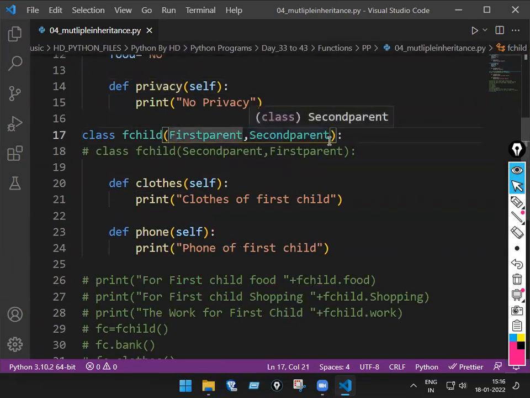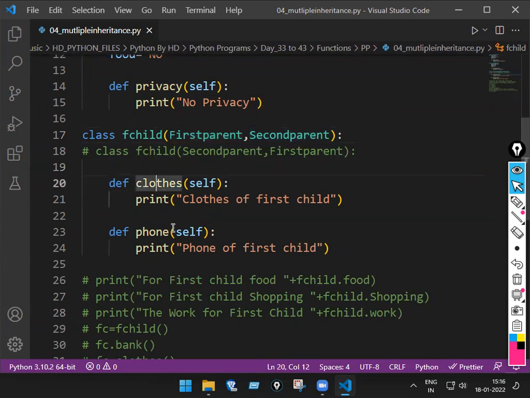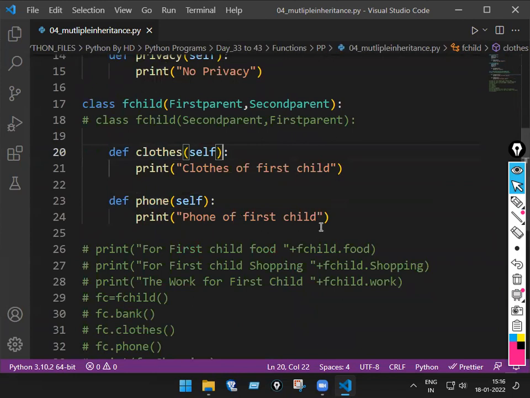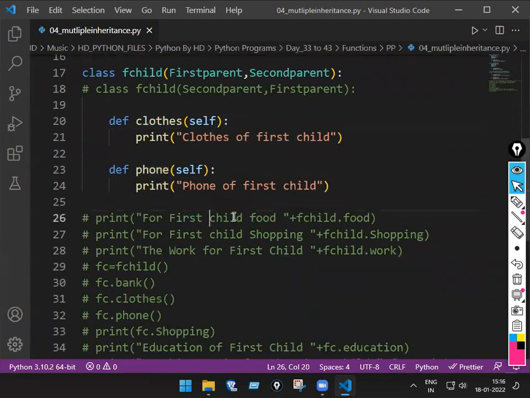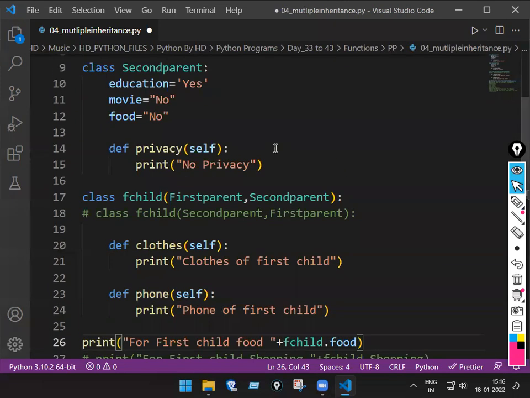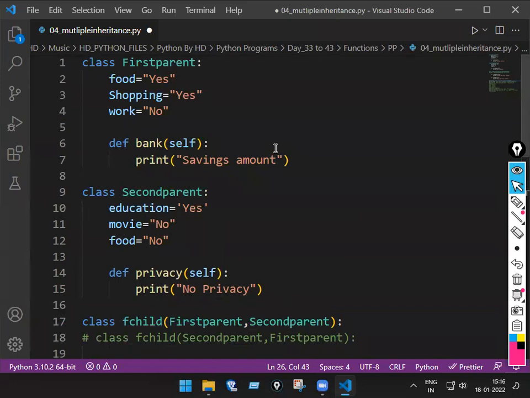The child inherits the properties of the first parent and the second parent. How many functions does the child have? 2 functions, clothes and phone. Clothes equal to what? Self there. So clothes of first child, phone of first child. So now, f child dot food. So this first child will take food from where? From the first parent or the second parent?